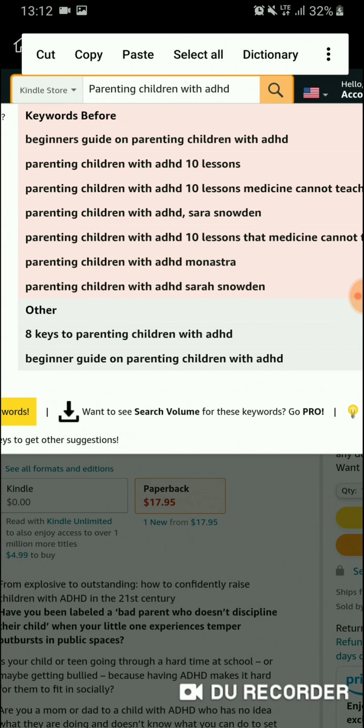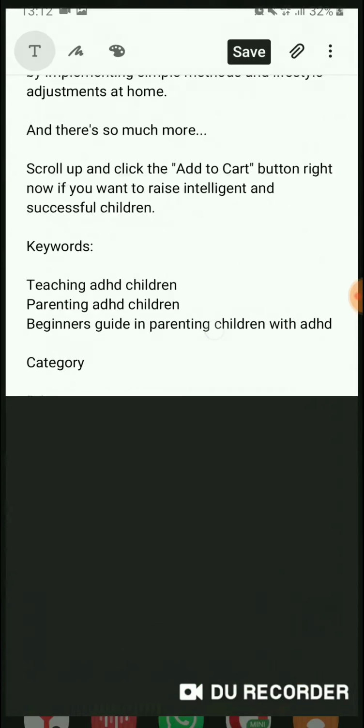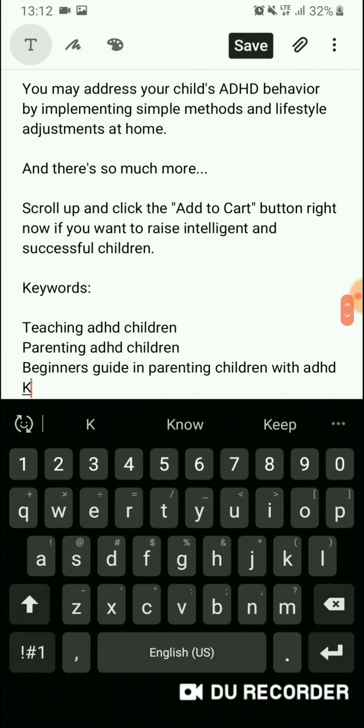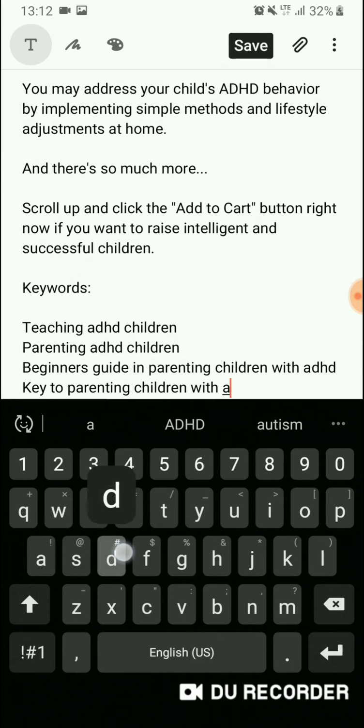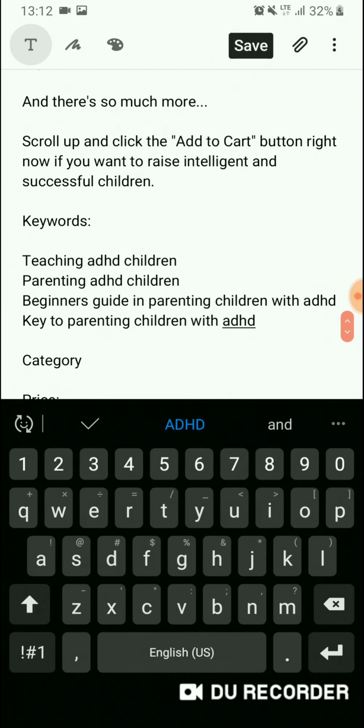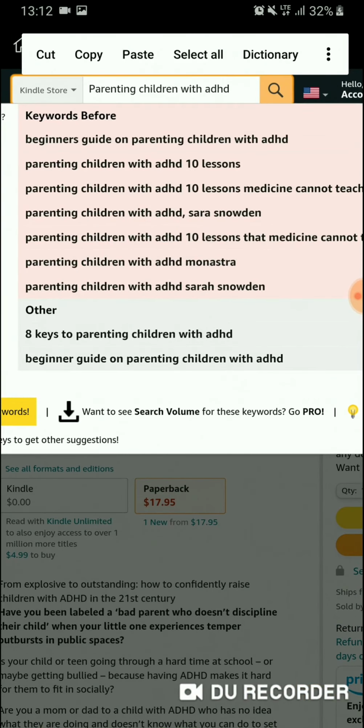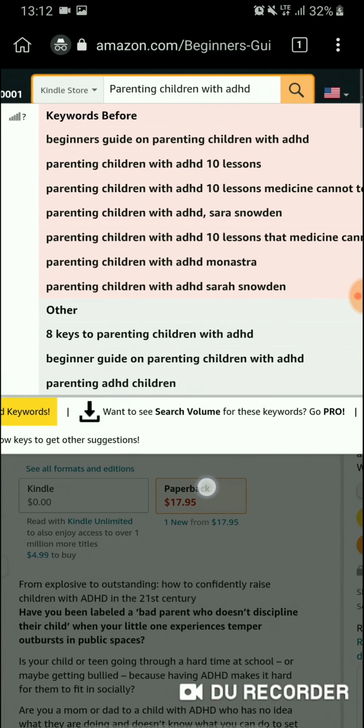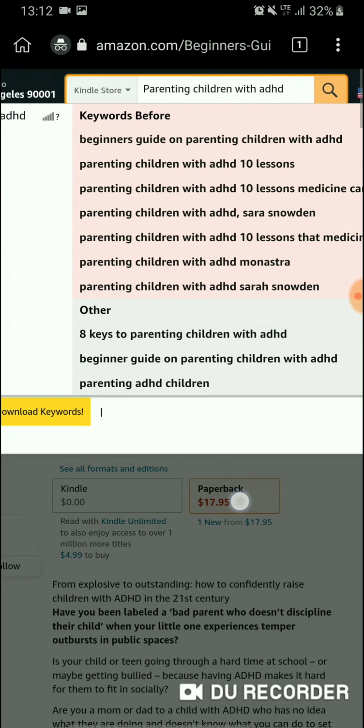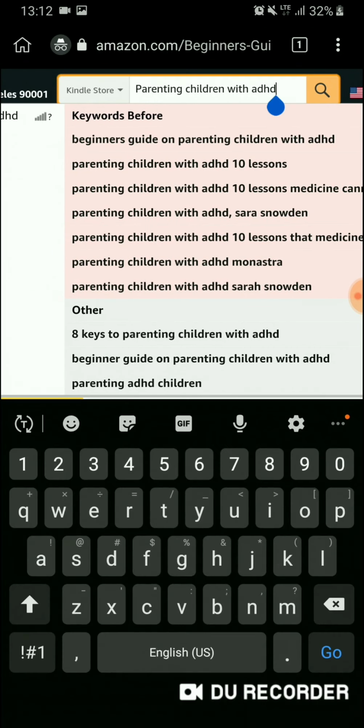Okay, you can see these keys to parenting children with ADHD. Now it shows 8 keys. I'm just going to write keys to parenting children with ADHD. Now in the video where I did a full keyword research video, there are other ways to get keywords. So this is just one of them, and you can use this alone without having to do all those other steps. It's fine. So I've gotten 4. Let's see. Beginner's guide on parenting adult ADHD children. Okay, let's come back.